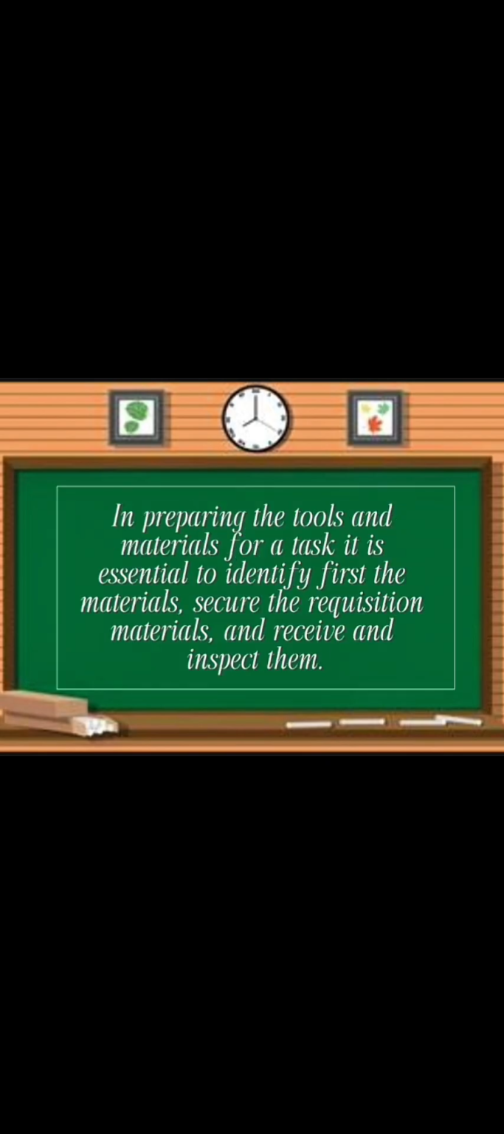So next, in preparing the tools and materials for a task, it is essential to first identify the materials, secure the requisition of materials, and receive and inspect them. For this information, we have first, identify materials. In identify materials, we have A, identify materials and tools applicable to specific job requirements. B, count the description of the materials needed following the specific job requirements. C, identify materials and tools according to the job requirements.